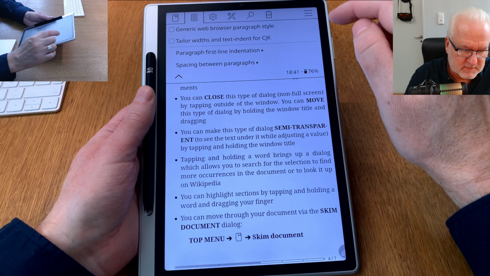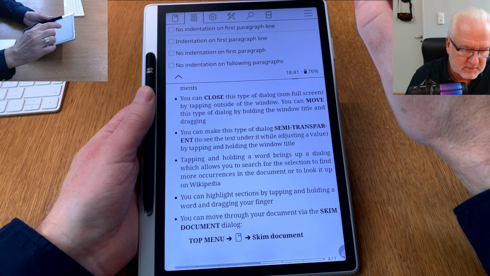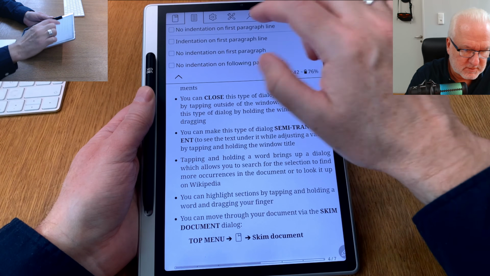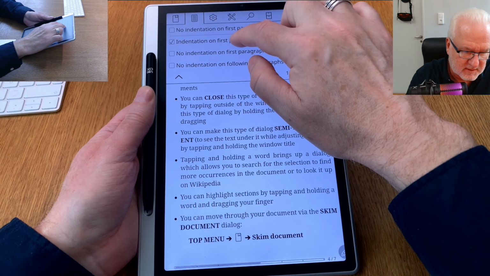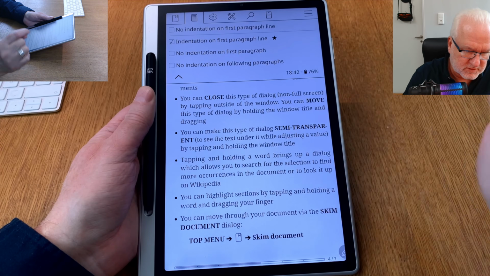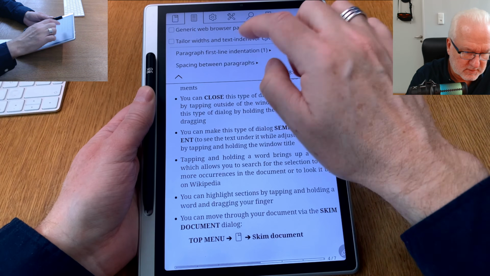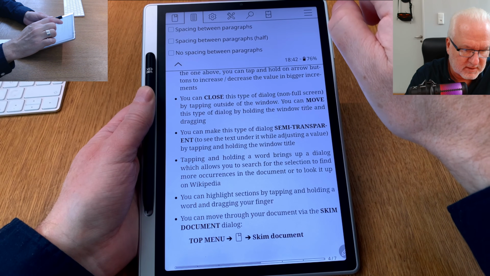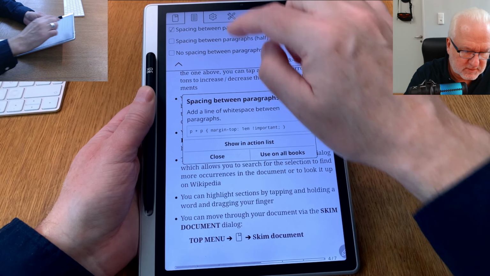Paragraphs, first line indentation is what I want to use, and that's as default on all books. Spacing between, I usually want to have as default.